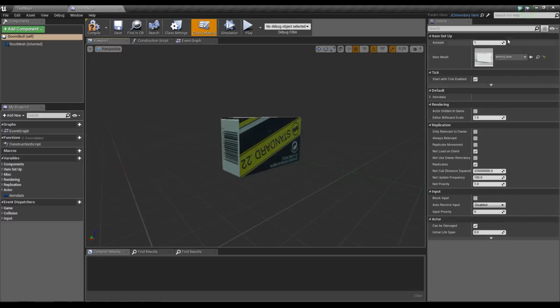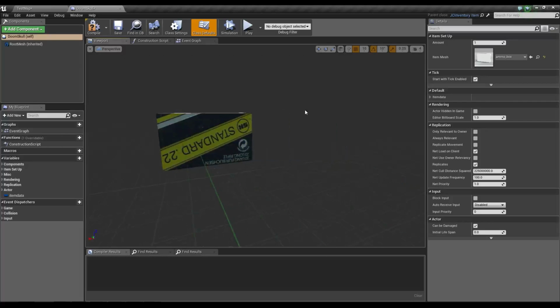The amount is for how many items are in that stack. So it works, for example, with bullets, you might have 40 bullets in that box. If I change that, then that by default would be 40, but that is all editable for the level editor, so they can create different stacks, different amounts of bullets if they need to.